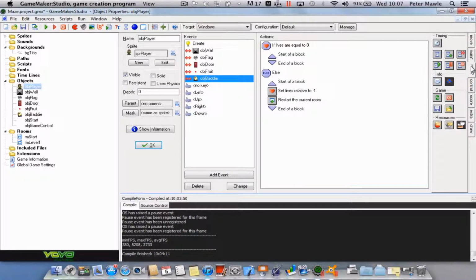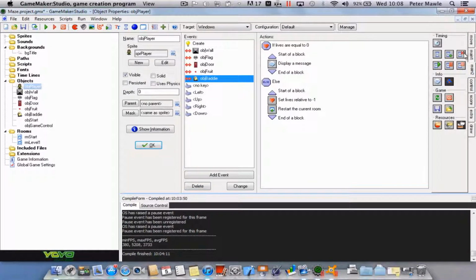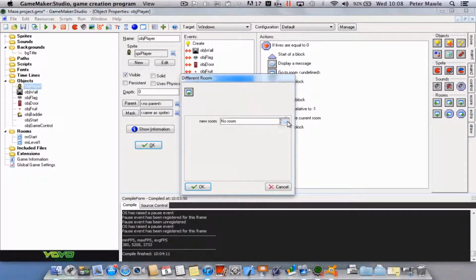So under main 2, we can choose this option here, which displays a message. So we can just drag that in, and the message will be game over, or anything you want to add in that box. Click on OK, and the next step would be to go to a room. So we're going to choose different room. I'm just going to drag that under display a message and choose the option RM start. So it takes us back to the title screen.